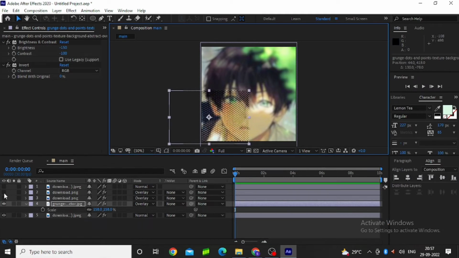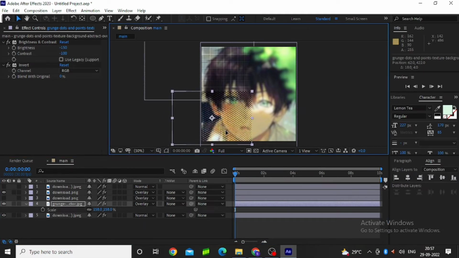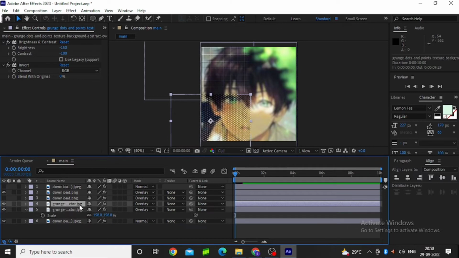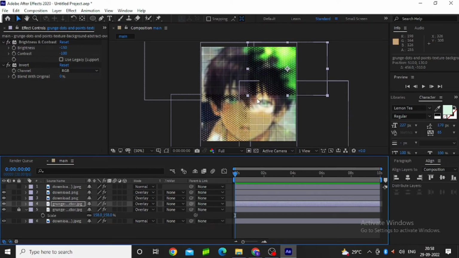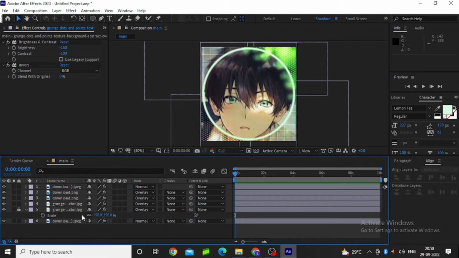Cool. Yeah, looks pretty cool. Now do the same thing again. Ctrl plus D and duplicate it. Lock this layer. Bring this here. Okay, now make this layer visible and you get some sort of effect like this. And your background looks pretty cool. Now it's up to you.